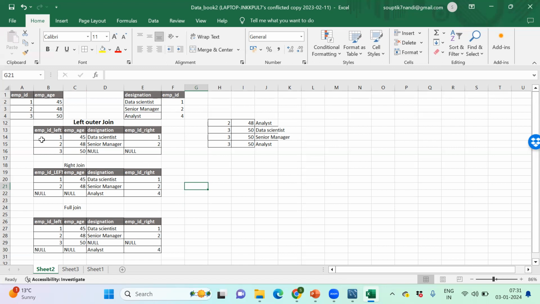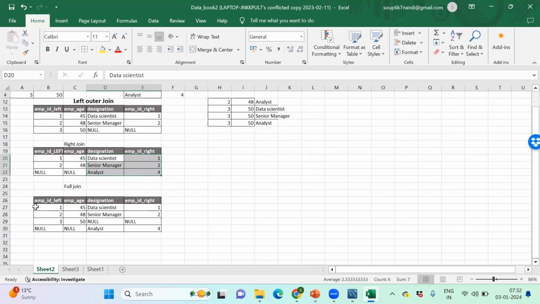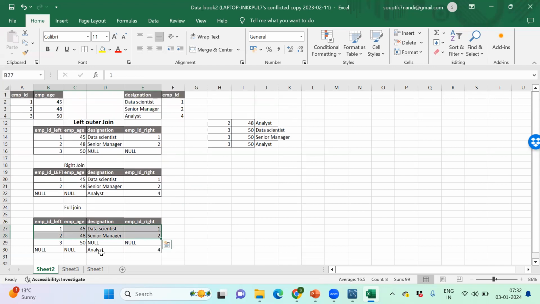During the left outer join, it will pick up all the rows from the left table, but it will not take the mismatched ones from the other data set. For right join, we pick up all the elements from the right table. What is matching, it pulls from the left table, but what is not matching is passed as null. For full outer join, the matching records will come, that's fine, and the mismatched records will also come.